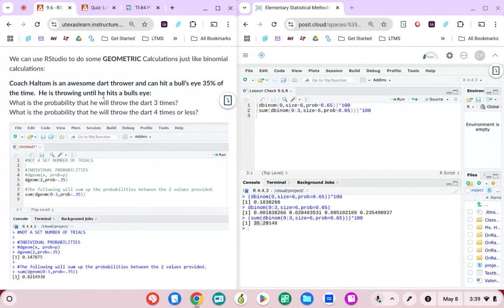So Coach Holtum is an awesome dart thrower and can hit a bullseye 35% of the time. So his probability of success is 0.35. He is throwing until he hits a bullseye, so we don't have a fixed number of trials. Therefore, it is geometric instead of binomial. So what is the probability he will throw the dart 3 times?